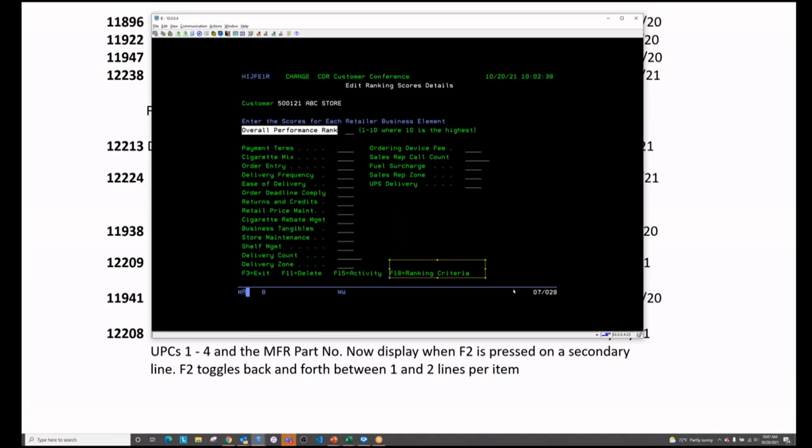So what you want to do is after you get into here, press F18 for ranking. So I'm going to do that. And what you'll see, and there's a little confirm prompt, so I'll press enter again.